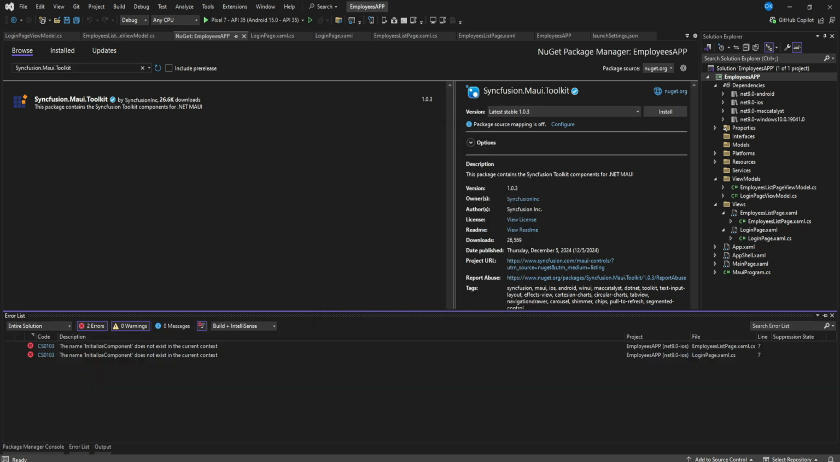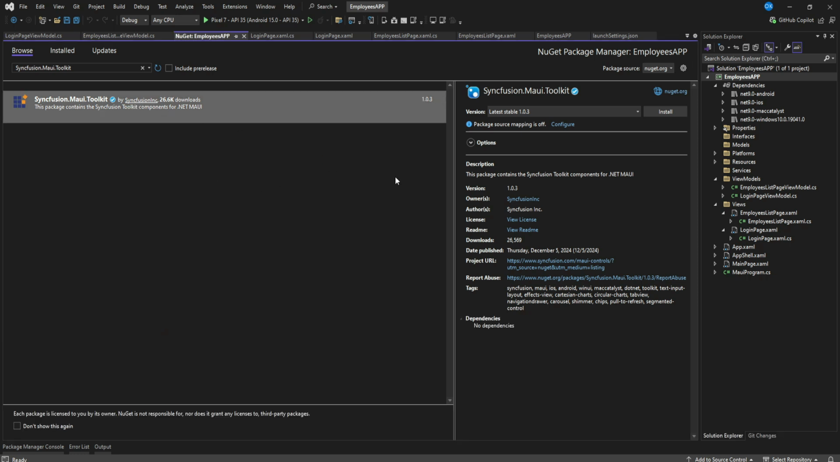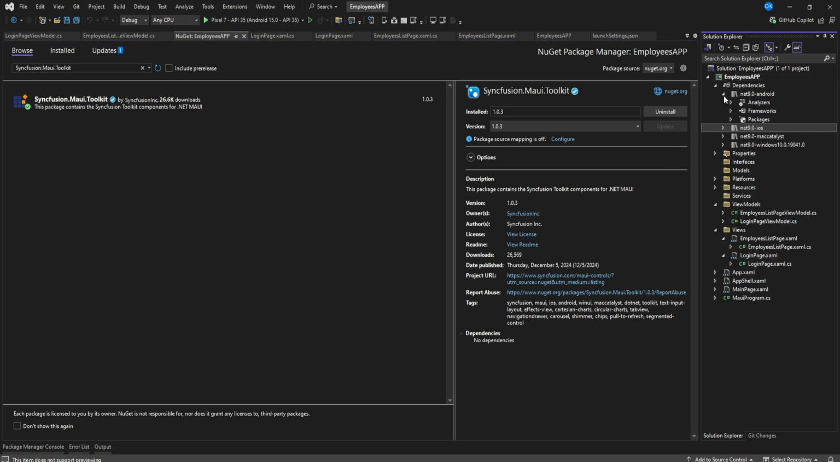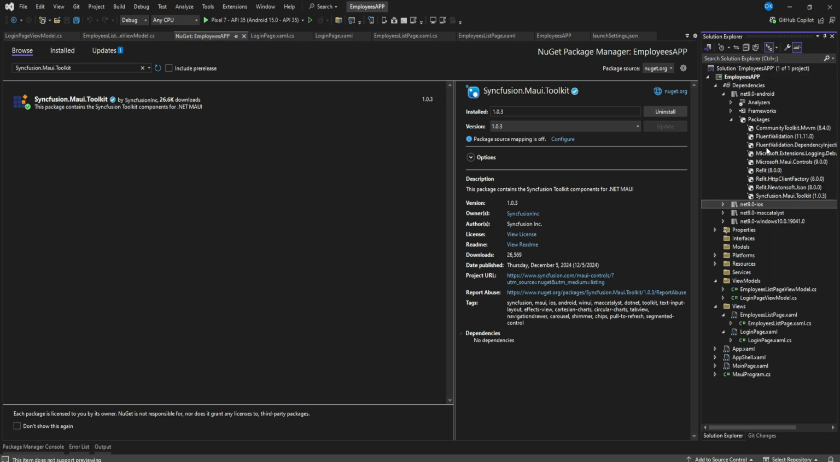If you install that, you should be able to check if it is installed. You see it is actually green in color now. And if you go to the Android section here, you'll notice that under the packages, we have the Syncfusion.Maui.Toolkit. So that is how you first install that.